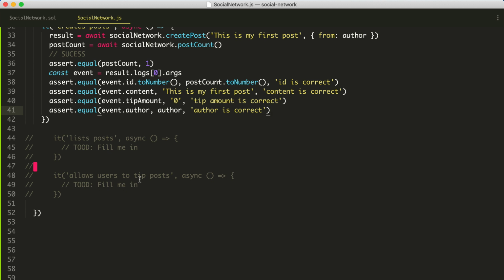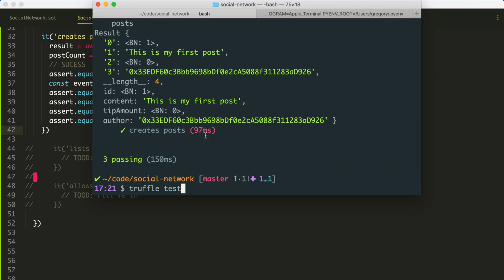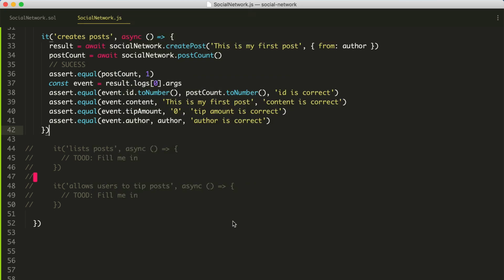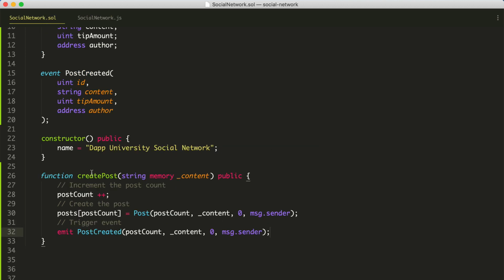Boom, done. Assert equal event.id to number, because it's a big number in JavaScript. Post count to number. ID is correct. So post count's here, and here's the event ID. Event content, we want it to be, this is my first post. Event tip amount should be 0. Event author should be the same author that created it. All right. So save that, run the test. All right, it passes.